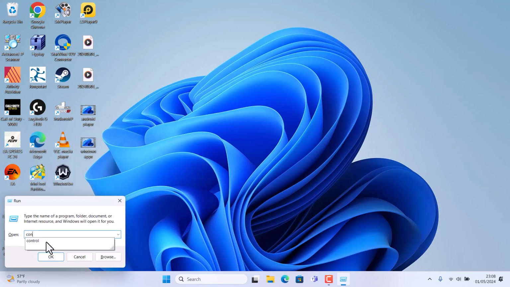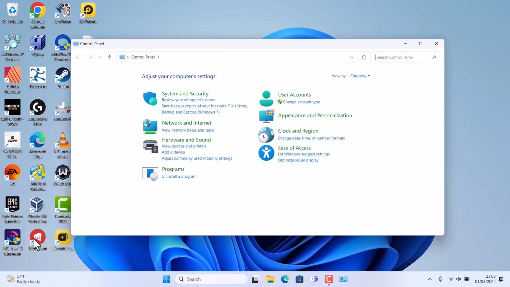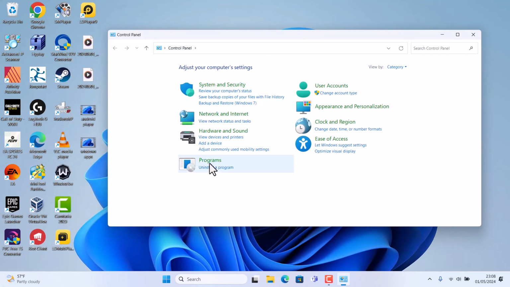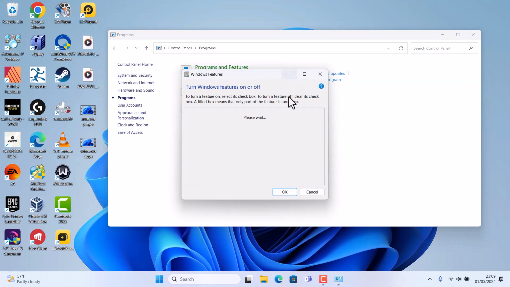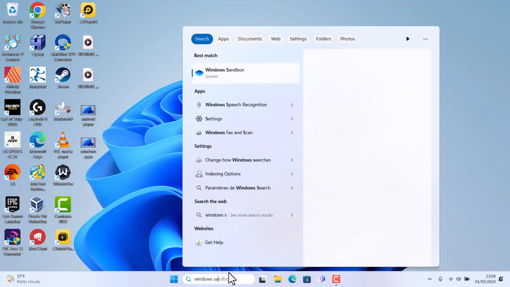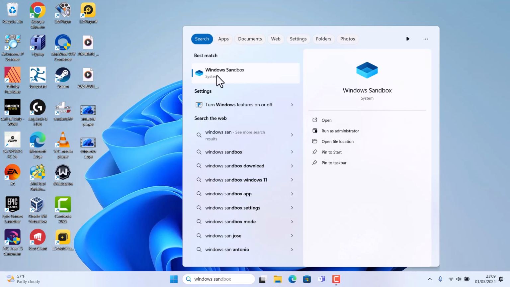And for the people who didn't find the same as me, type control and press enter. You'll get this page, Control Panel. Click on programs, turn Windows features on and off, and do as before. Get it like this. Click on it.